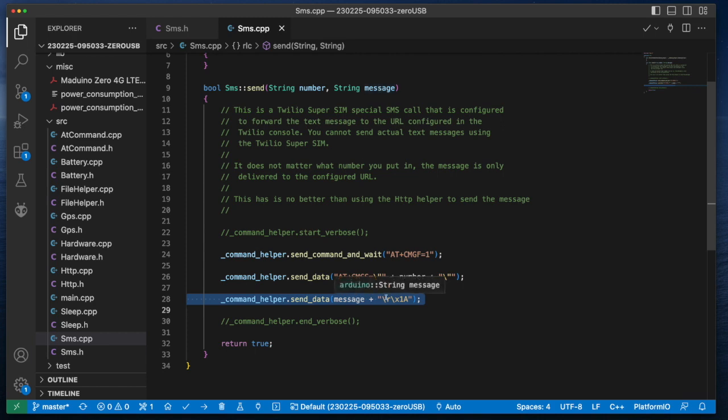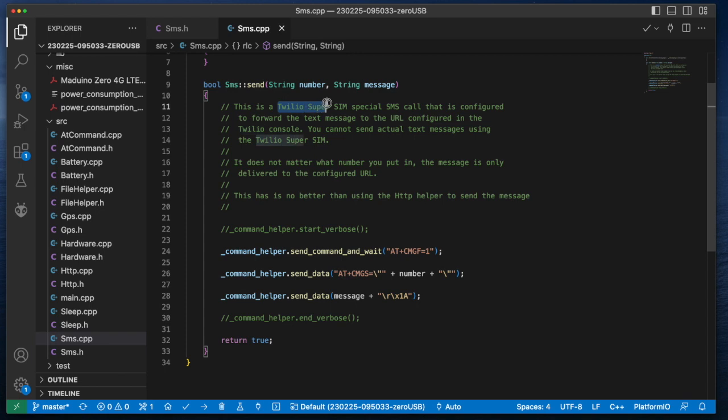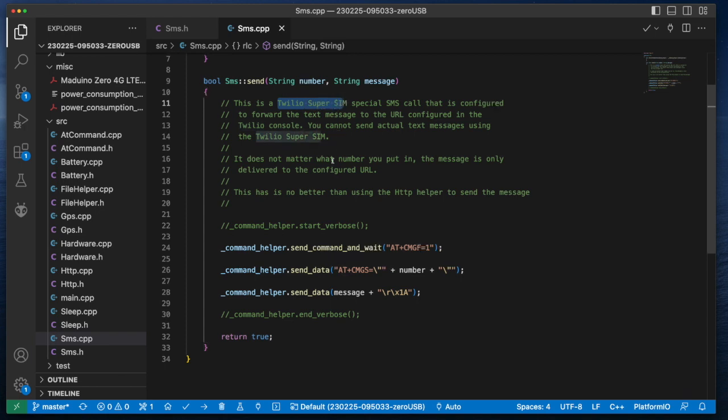So you send the message. There's a carriage return, and then here's a special hex character 1A. I think it's Control Z. If you're on a keypad, you can type Control Z, but that hex code ends the command and actually sends the text message. So that's it for this class. It's really pretty simple. But again, for the Twilio Super SIM card that I'm using, this is no different than just sending the data over through HTTP.